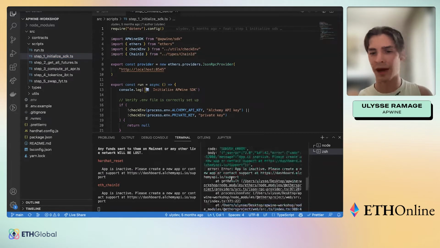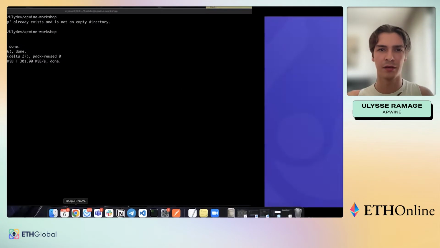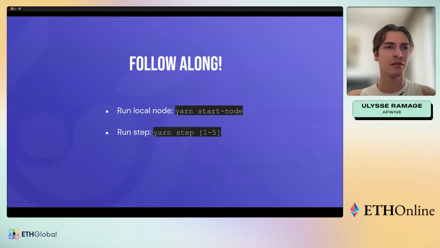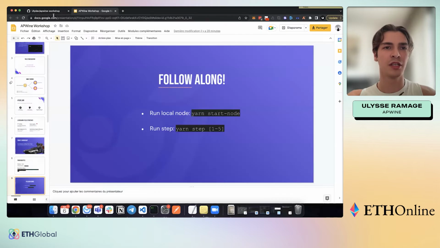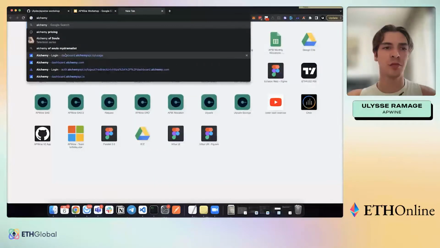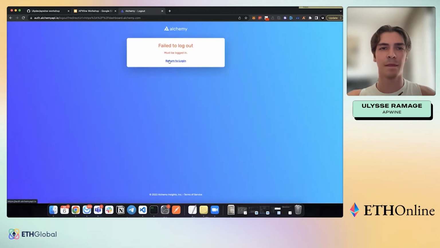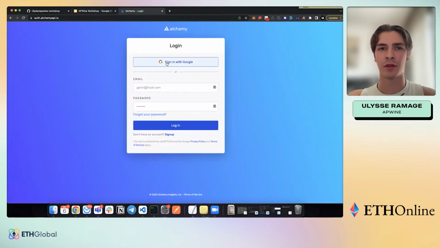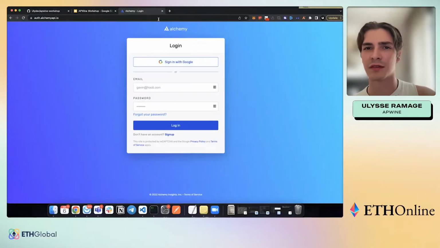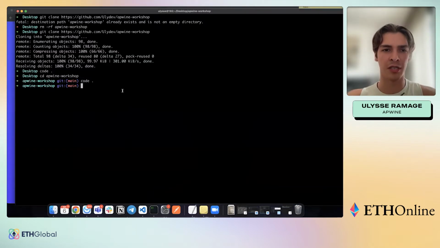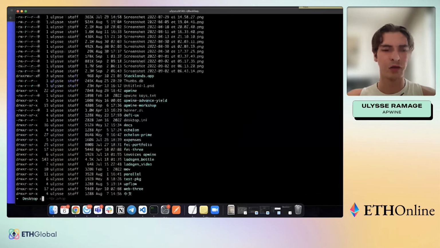Okay, let me see. Yeah, the app is inactive. So let me just quickly, sorry about that, go through Alchemy and get the new API key. We're going to be getting another API key because this one is not working.